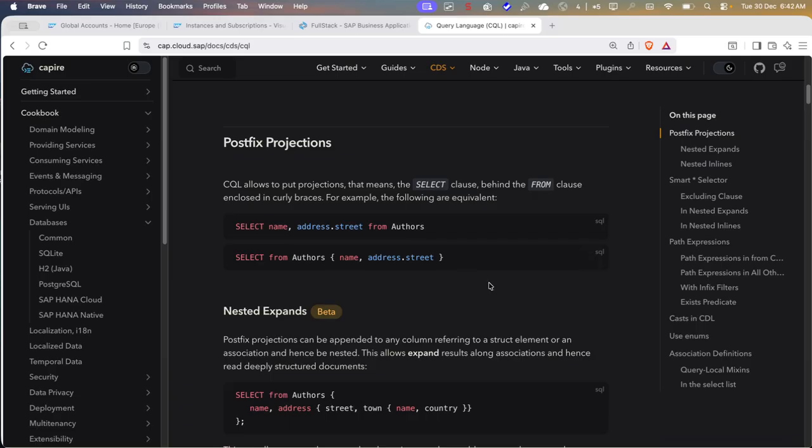So if you see this, I'm just doing a select. It looks like SQL, but a little bit different. It is select name, and then it is selecting address dot street. Basically, there was an association called address in this authors entity. The entity this association refers to, address, has a field called street. So you can use this. I think we talked about this earlier, post street projections. If you remember the previous recording, I already talked enough.